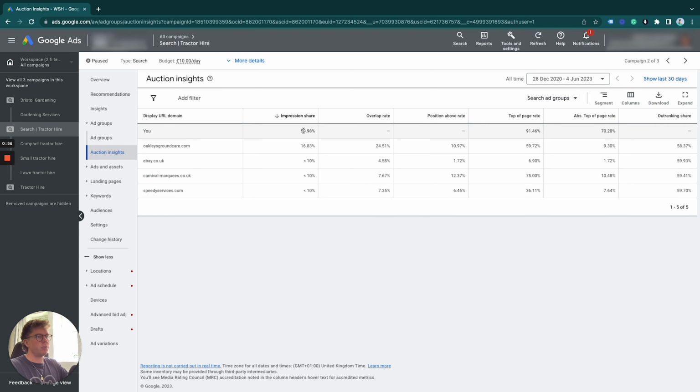So we can see we are showing for impression share around 60% of the time. The top of page rate is around 90%, and the absolute top of page rate is 70%. So from just reviewing this, I can see we are doing very, very well against the competitors, which would suggest to me my budget I'm using at the moment is working well, and I wouldn't really need to spend much more than I am doing right now.